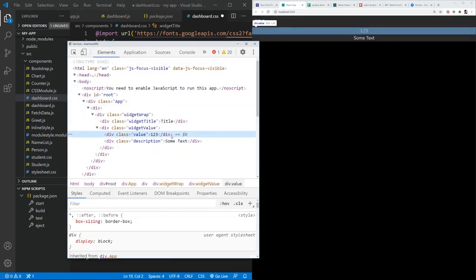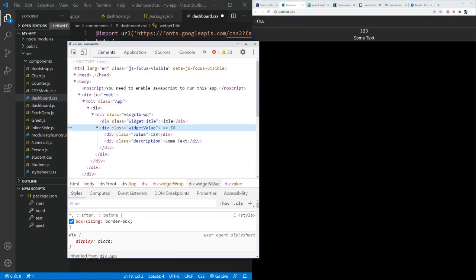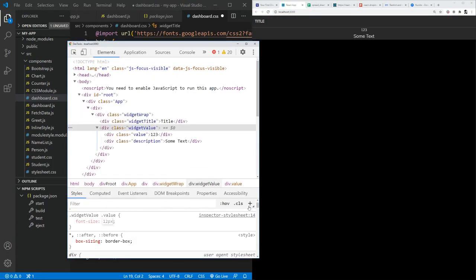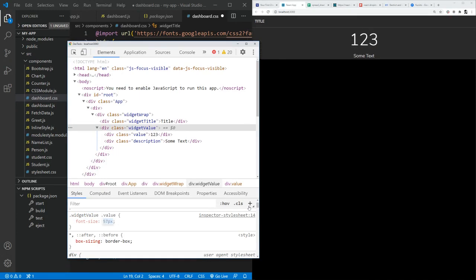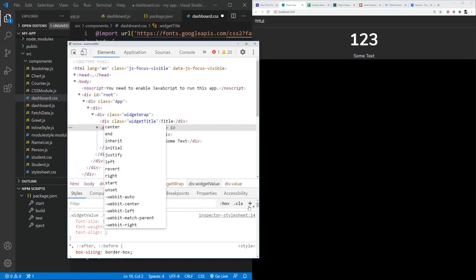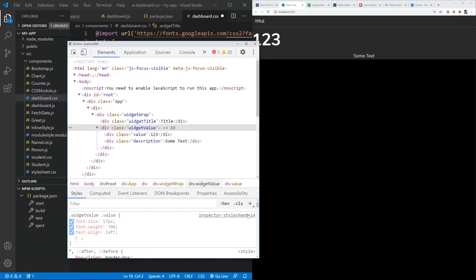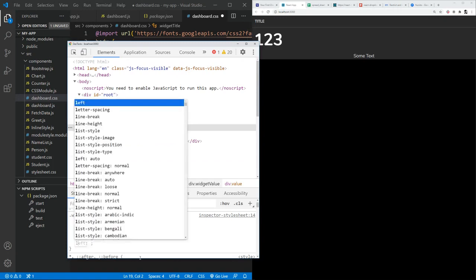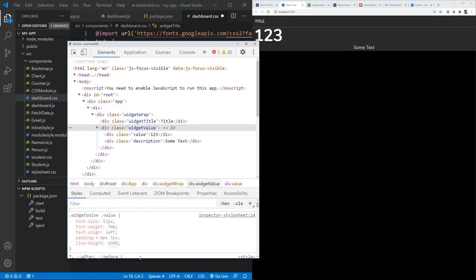For values, normally you tend to actually use a larger font size. So let's do that actually. So that's there. Font weight 700. So that's fine. We're going to left align it. So that's there. I'm going to add some padding. So that's also fine. Maybe want to actually have line height 100%, and that'd be better.